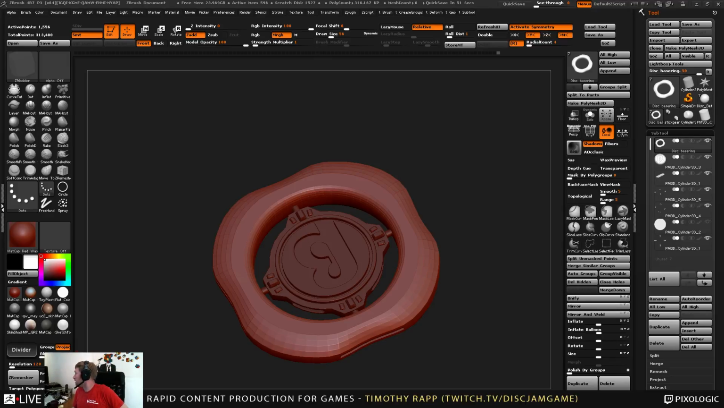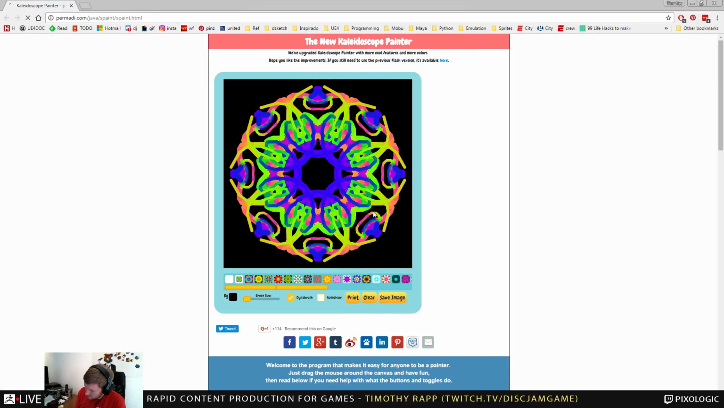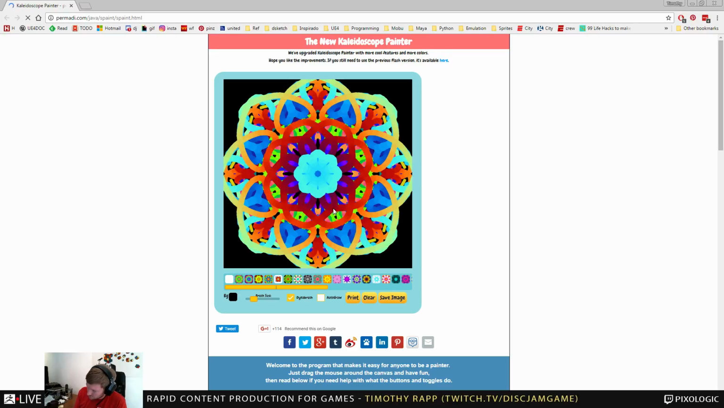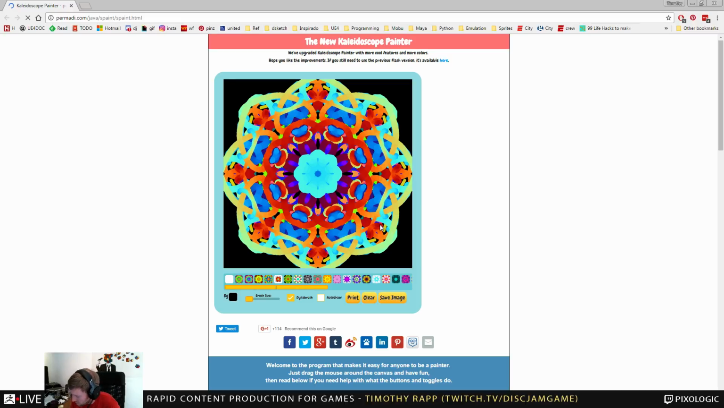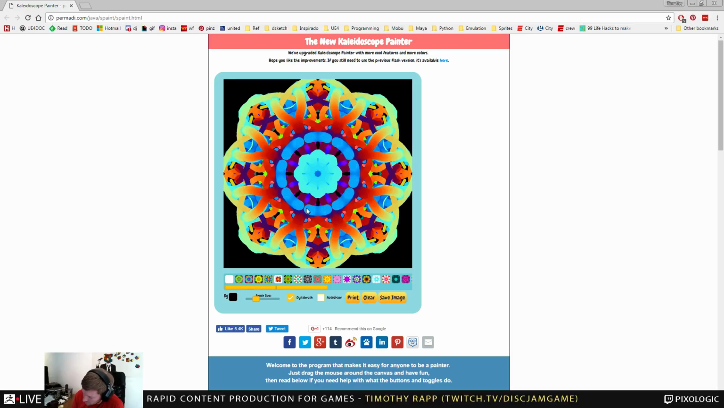Kaleidoscope painter. So I'm not sure what your question is. You want to model with something like this? It's a pretty nifty little app, to be honest. There's any number of ways you can do something like this in ZBrush. You could turn this into a poly paint, and then you could import the poly paint texture into ZBrush and do something like that.